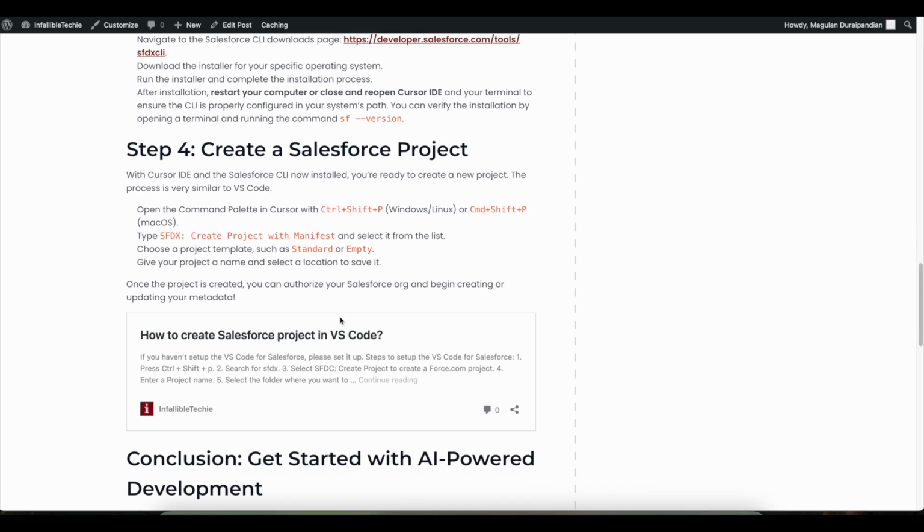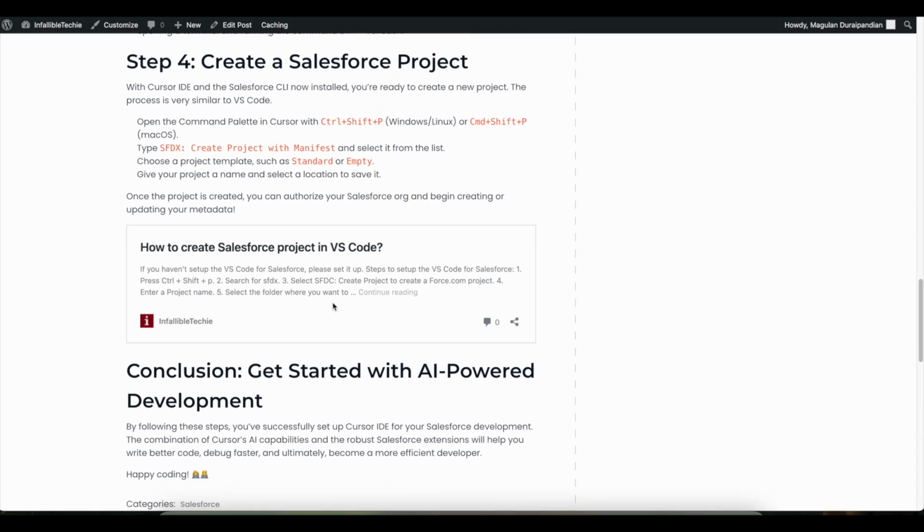org. You can make use of this how to create a Salesforce project in VS Code as a reference, because all the commands and all the setup and everything on VS Code is very close to the Cursor IDE setup. So you can definitely make use of this link as your reference.